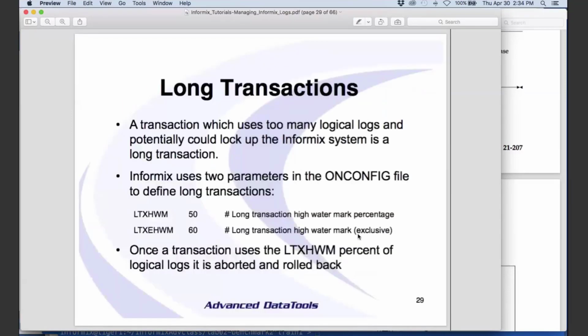Now let's talk about long transactions. There is a parameter in the onconfig file called LTXHWM and LTXEHWM. This is the definition of a long transaction. This is one user taking 50% of the logs. Informix will abort them and roll back their transaction, because if it let them keep going, they might fill up all the logs and lock the whole server. So it's better to roll them back. At 60%, because the rollback does take logs, and it hasn't reached the end of the rollback, it goes into an exclusive mode where Informix stops everything else and focuses on that rollback.